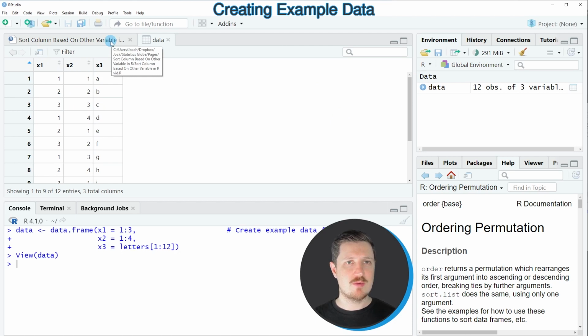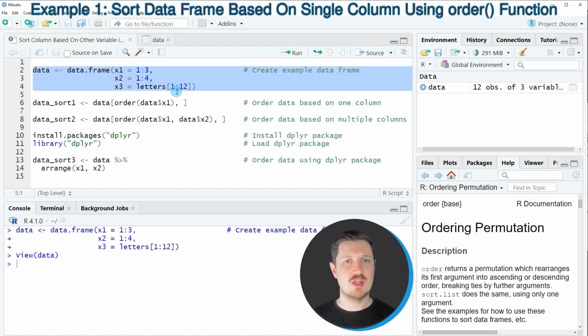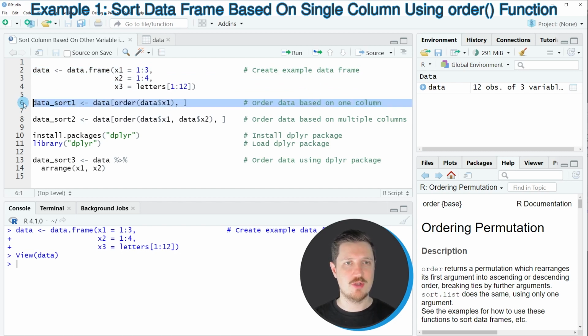Now let's assume that we want to order our data frame based on the column x1. Then we can apply the order function to this column. And we need to use square brackets to reorder the rows of our entire data frame. And in this case, I'm also storing the output of this in a new data object that I'm calling data_sort1.